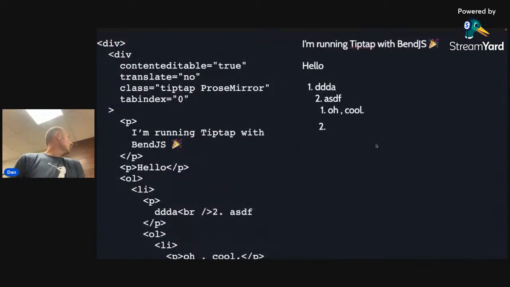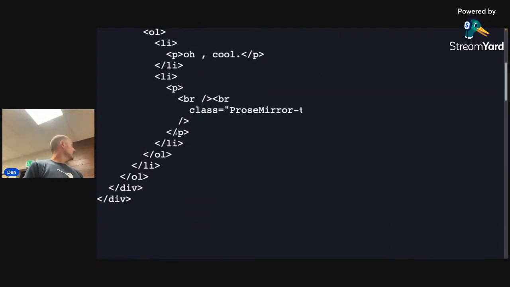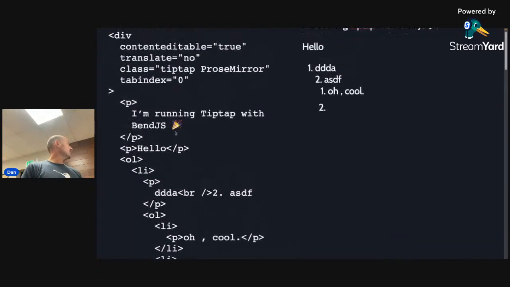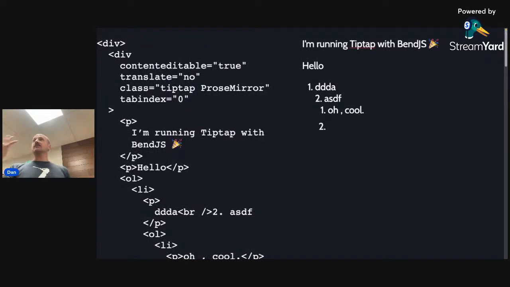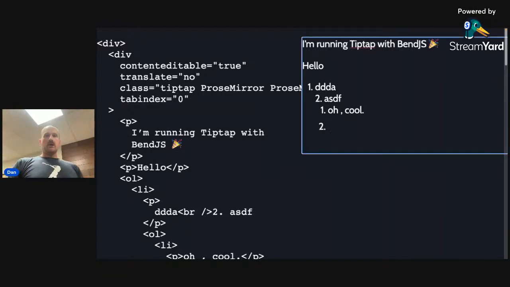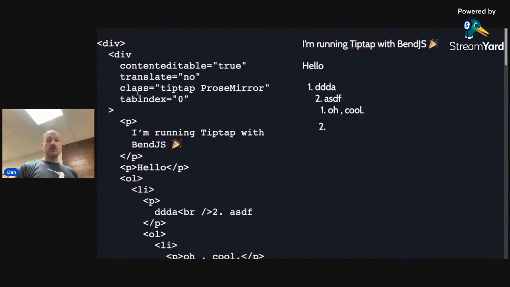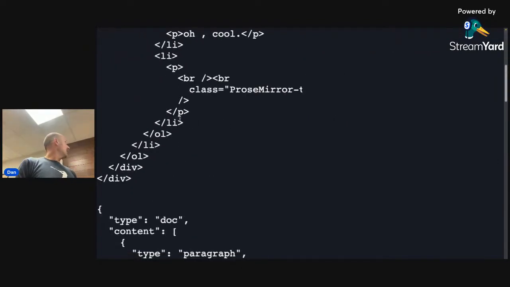So TipTap is really cool. It's very easy to build additional things. Kind of the classic example is an image uploader where you drag a picture in and it does a fancy upload to somewhere. That's all fine and good. That is the first thing that I did with it.